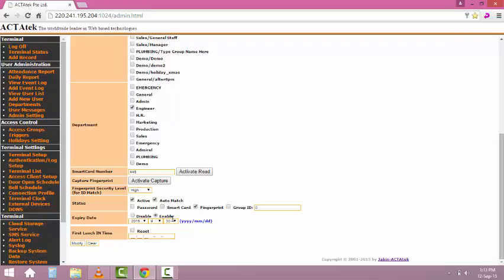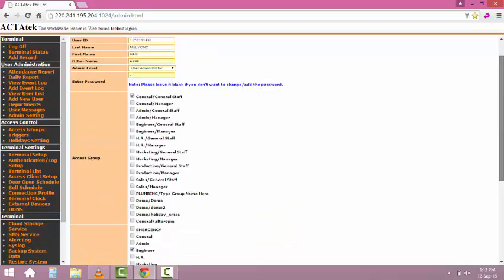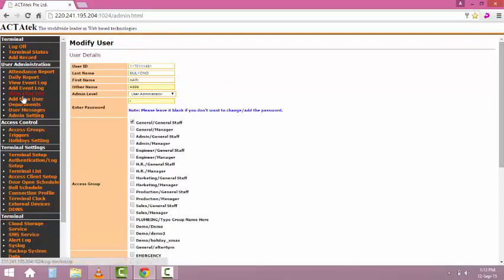You can also set up an expiry date. This is mainly applicable for contract workers or temporary workers. When you register them, you can clearly state when the card will expire, when the activity of this person can expire. Once you put a date, whether this person uses a fingerprint, smart card, whatever, he will not be granted access. So that is your user list.